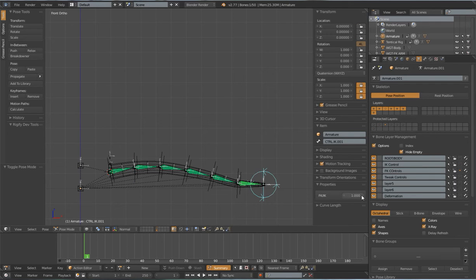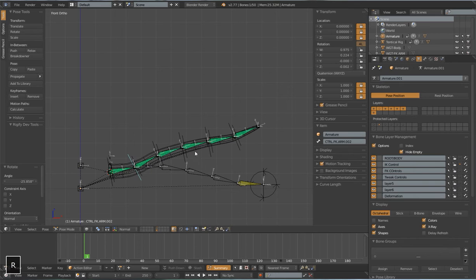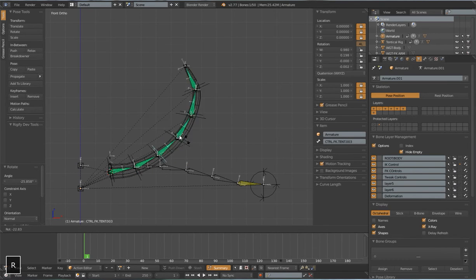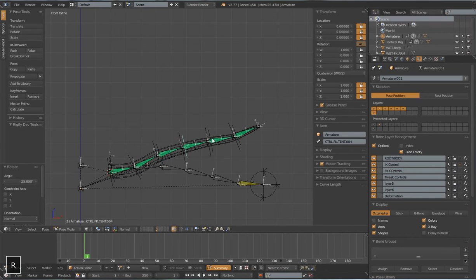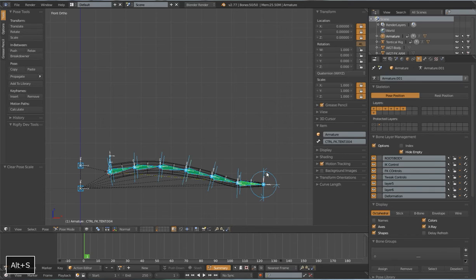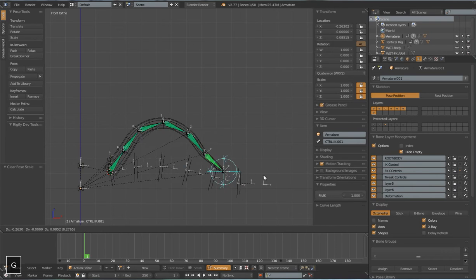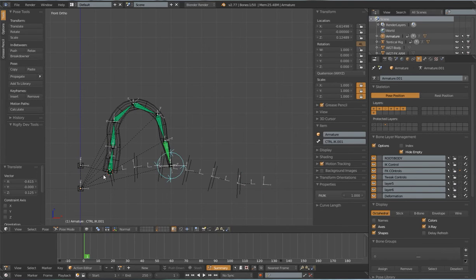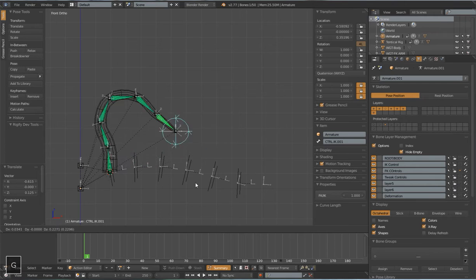So let's test our FK chain here. Grab an FK controller and start rotating it, and then we've got our tentacle control. That works. FK bones work. Let's switch to IK, and we have that IK controller here. Now you can see our FK chain is staying put. Everything's working with our IK.